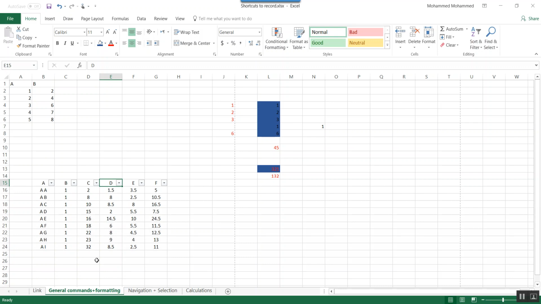So this is something useful in case you have different things you want to do for a group of data, like filtering and stuff like that.